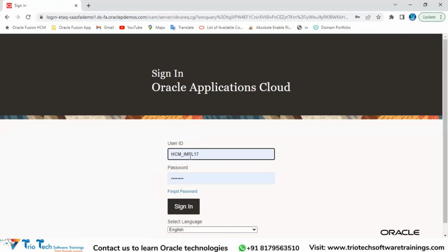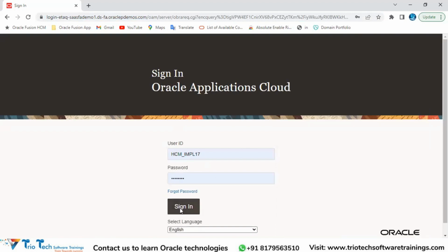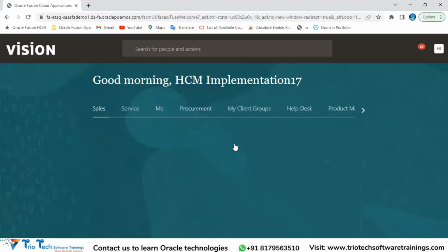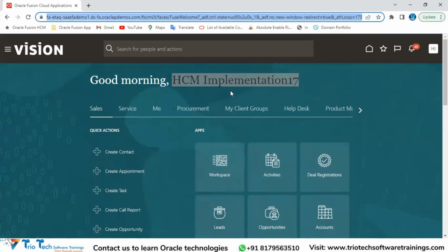Okay, if everything is fine, I know my user ID and password, I have given my credentials, click on sign in. I will land upon the Oracle Fusion Cloud Applications, team. See, I landed upon what? Oracle Fusion Cloud Applications. This is my home screen. What is that? A welcome message. Good morning, HCM implementation 17. This is the user that I logged in currently in the application, team.